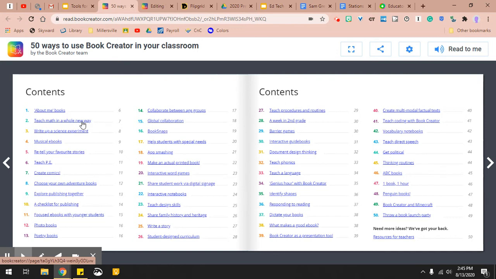So like here, we know it's math, science, music, PE. Publishing would be good for ELA, write a story. So we've got a lot of different options here. We've got a week in second grade. So these are cool, and I'm just going to show you a couple of these so you can see what Book Creator looks like and what really awesome stuff you can do with it.